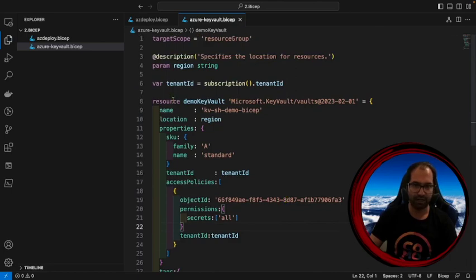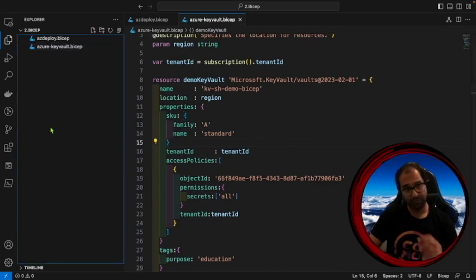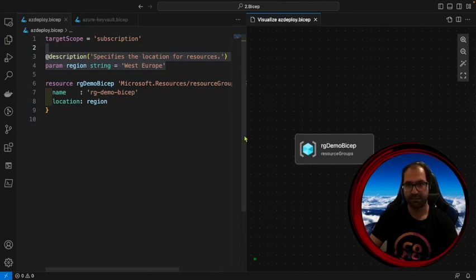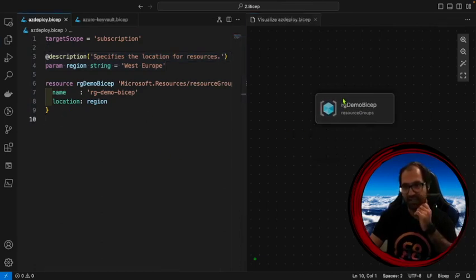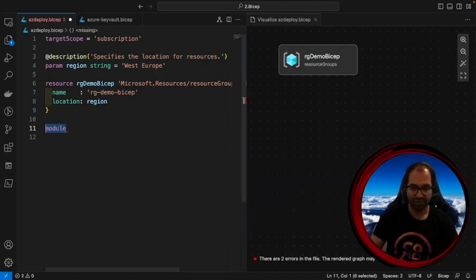We defined our demo key vault in here with the location, the name, some tags, and the permissions and the SKU that we defined. Another feature of the extension that we installed here is that we could right click on our file and say open Bicep visualizer. I'm opening it in the side. So here you see that I just have this resource group demo because I'm not referencing any module in here. I'm gonna reference our module that we created.